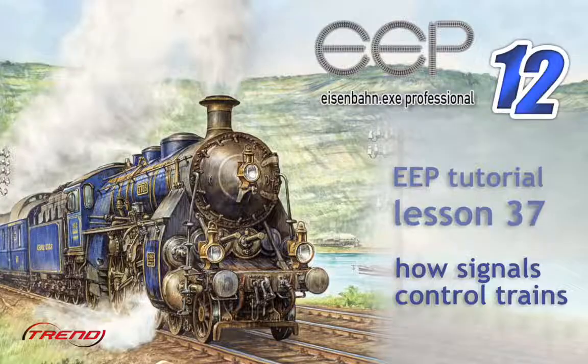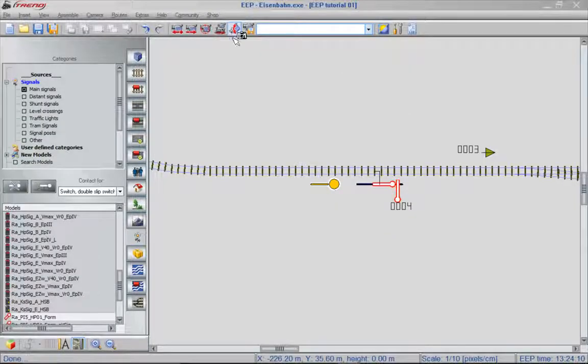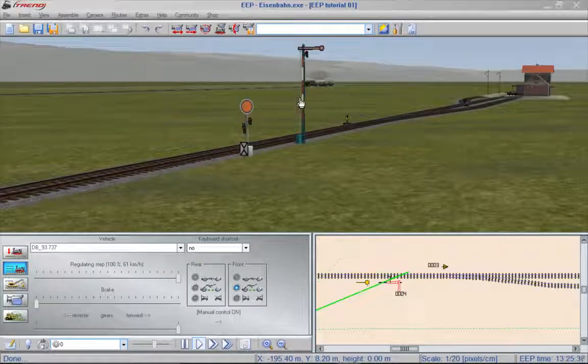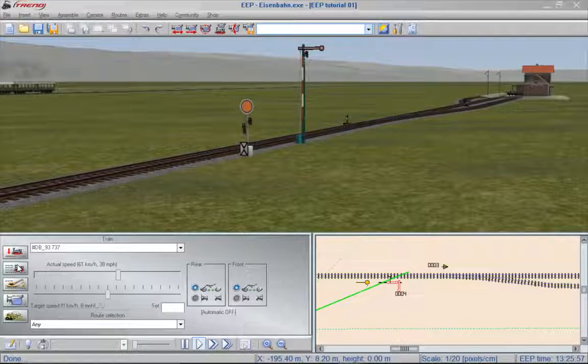Lesson 37. Two conditions must be met for a signal to stop a train automatically. First, the signal must already present danger when the train passes the distance signal. And second, the train must run in automatic mode. Currently, the manual control is on. A click on the drive button switches to the automatic controls, easily recognizable by the fact that there's only 2 rulers. With our train still running in manual mode, this here quite rightly reads automatic mode off.